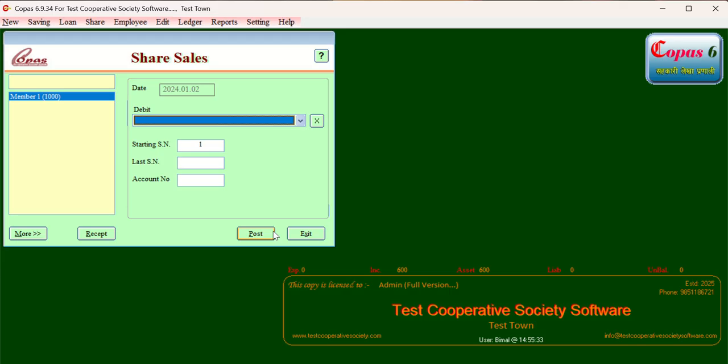Click Receipt to get receipt. The receipt will be displayed. You can choose to either print, export, or exit.